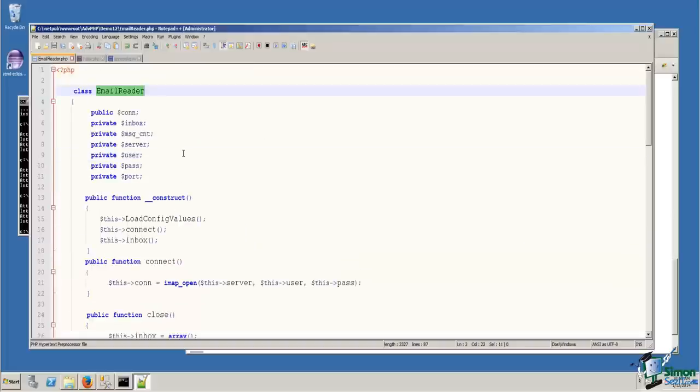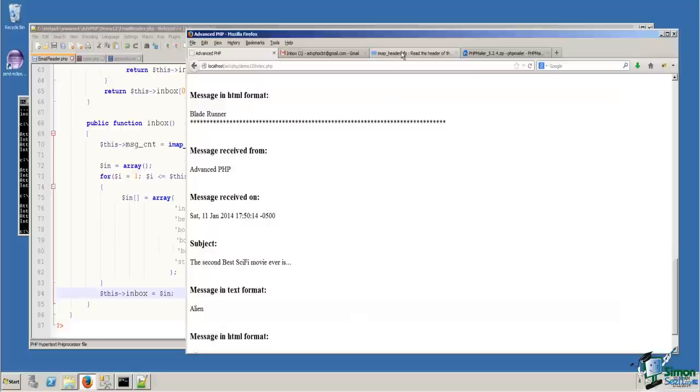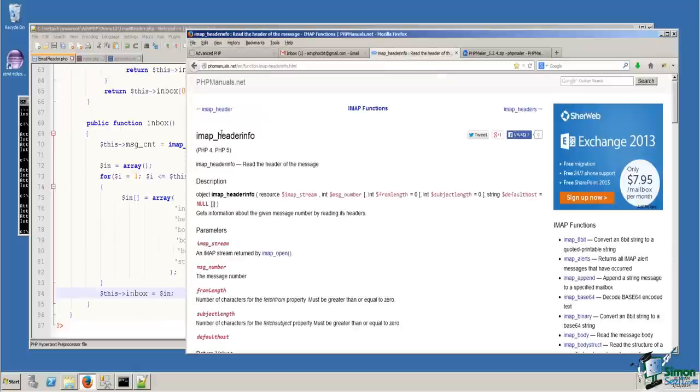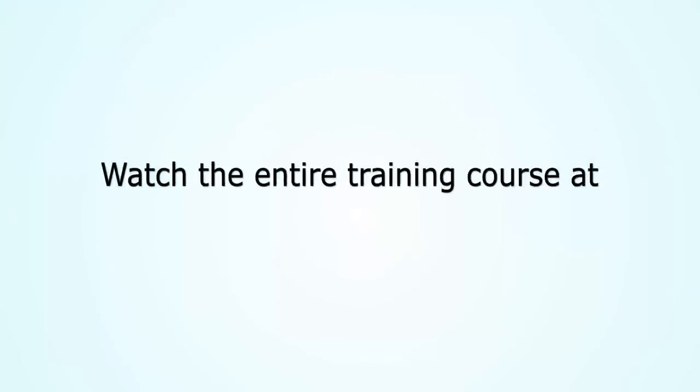So this email reader class is very basic. However, you could easily expand it to include searchability and other functionality by calling the appropriate IMAP functions. And don't be intimidated by the functions, because if we need information about the structure and the properties available from the functions, look them up and review the data that is accessible via that structure returned by the function call.